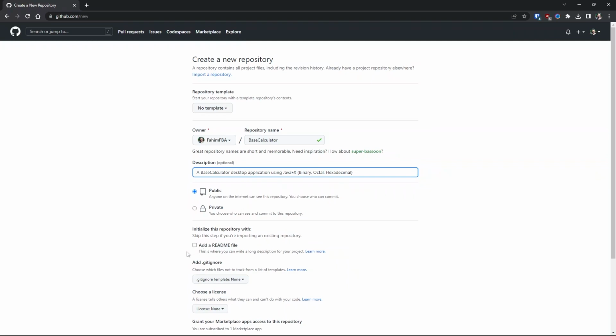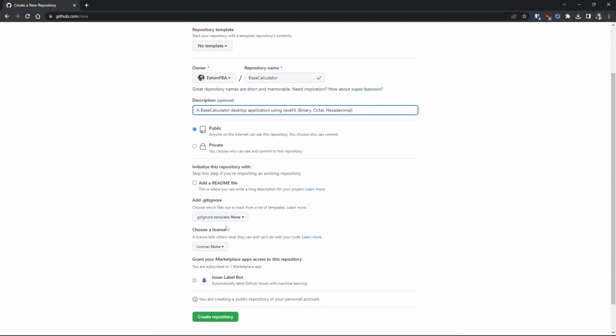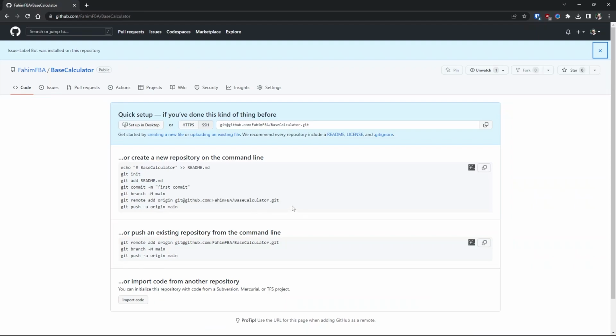Public, I'm not gonna create any readme file, I'm not gonna choose any git ignore, and I'm not gonna choose any license for now, but obviously I will do that later, and I will show you how to do that as well. All right, now simply click on create repository. All right, the repository has been created, but as I haven't initialized any readme file or license, it is looking kind of empty, but don't worry, I'm going to show you how it works.